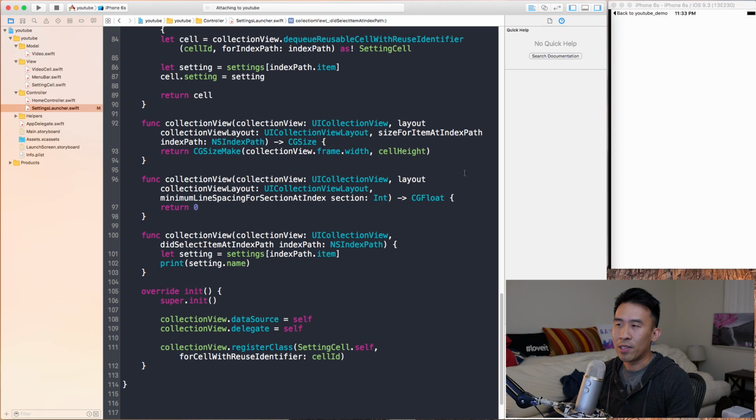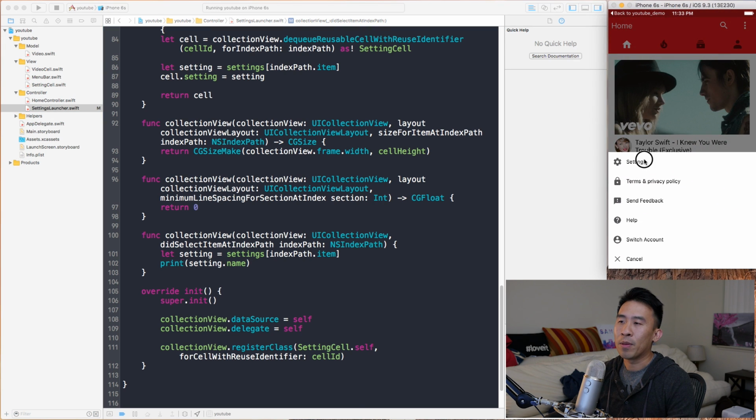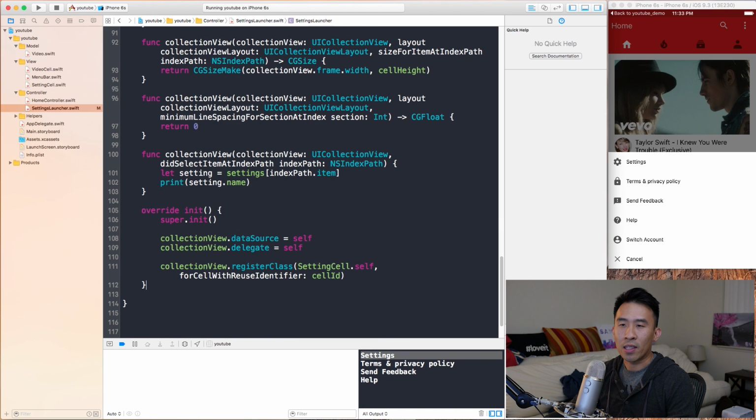So I'm going to run the application, and it's going to launch into the simulator. I click this more button, and we click the setting. Inside the console, we get the printout of the exact setting name. So that's how we know we've clicked onto the proper setting.